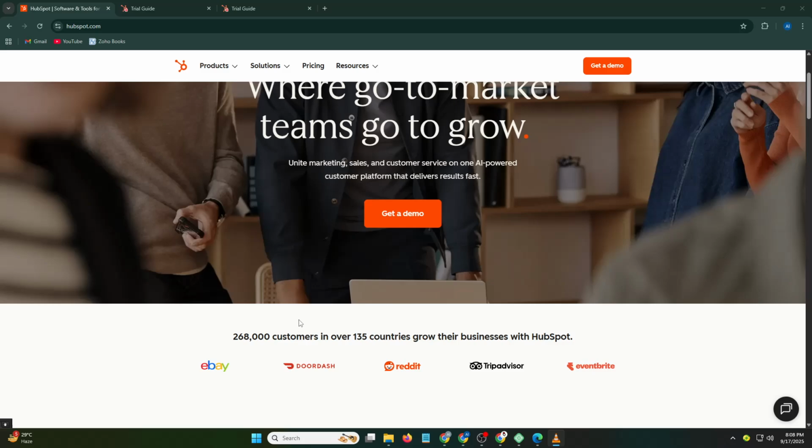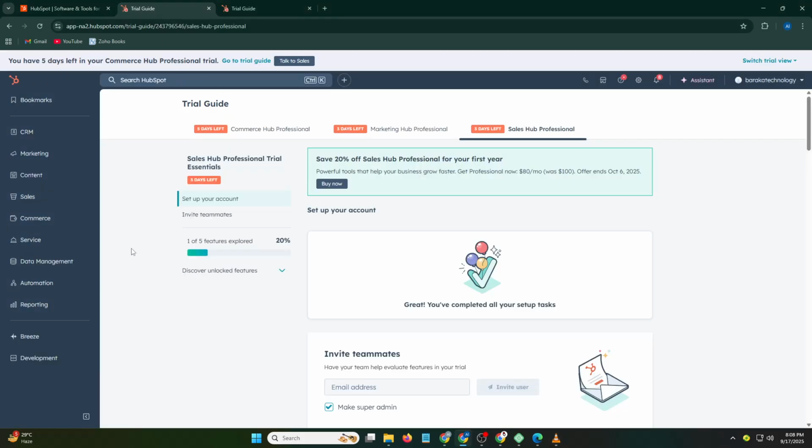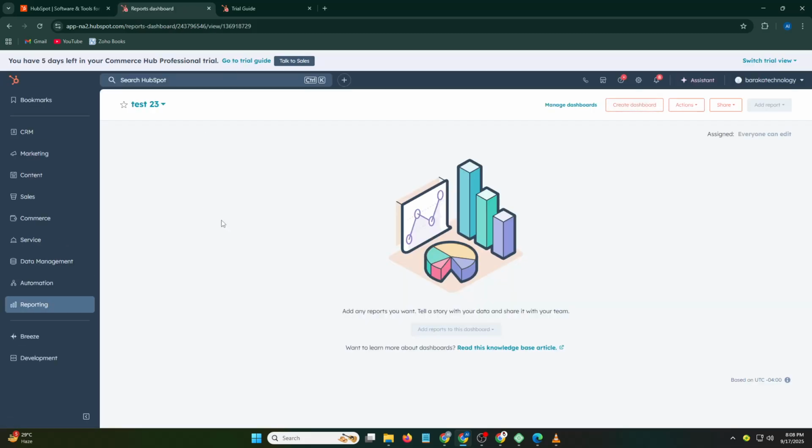Let's dive in. First, head over to the HubSpot homepage and log in with your credentials. Once you're in, look toward the top menu and find Reporting. Think of this section as your command center. It's where HubSpot brings together all your business data so you can make smarter decisions. Click on Reporting and you'll see a variety of dashboards and analytics options. This is the foundation for everything we'll be doing next.